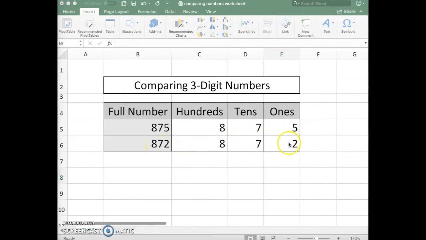The last example we're going to do is comparing 875 to 872. So once you expand out the numbers, you can start comparing. So in the hundreds place, we've got 2 8s, and 8 is equal to 8. So then we move on to our tens place, and we see 7 and 7. Again, 7 is equal to 7. So that means we move on to our last place of ones. So now we'll look at 5 and 2.